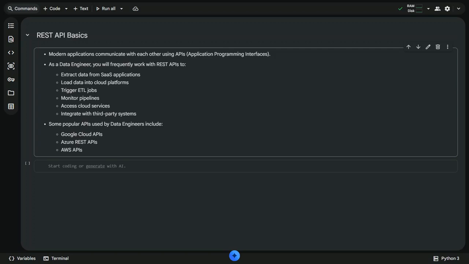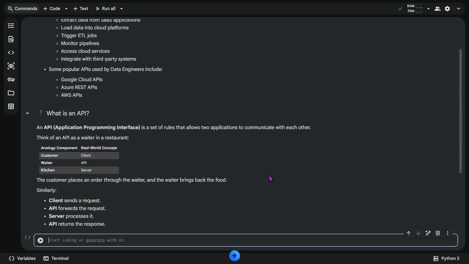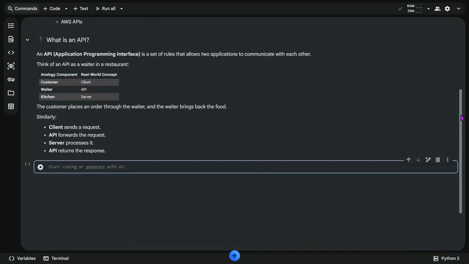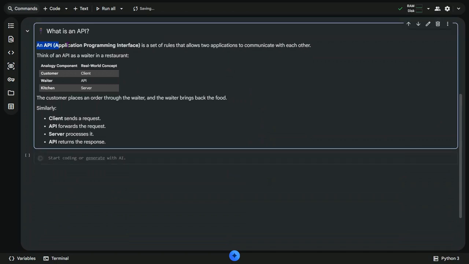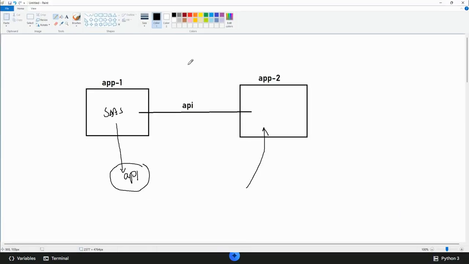API, an application programming interface, is a set of rules that allows two applications to interact with each other. We call these API calls. It is a set of rules that allows two applications to communicate with each other. Think of an API like a waiter in a restaurant. Let me give you a simple example.